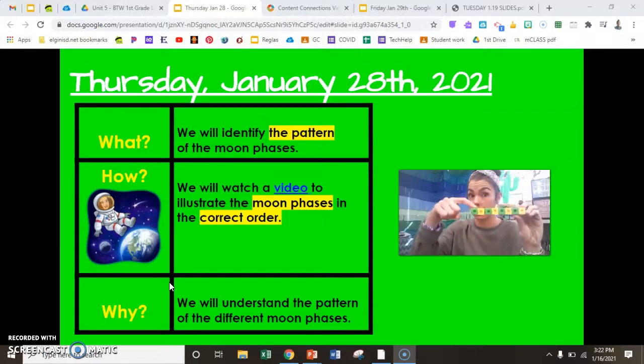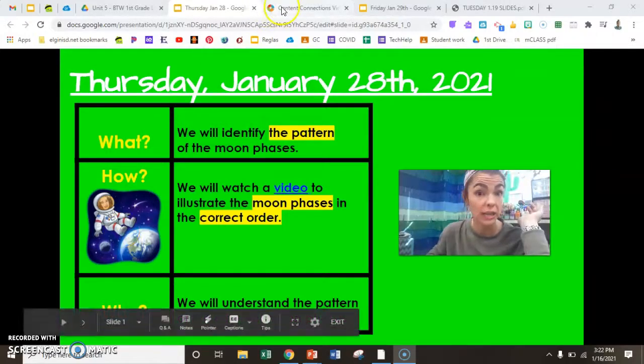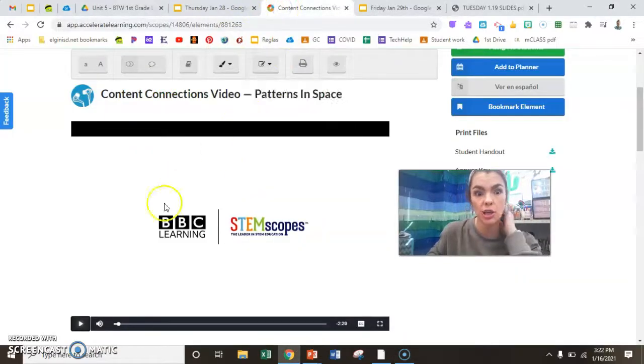Green, yellow, green, yellow, green. We're going to learn the moon pattern, so you can look up at the sky and predict what comes next in that pattern. Are you ready? First video. Eyeballs on, looking at your screen, so we're ready to learn the pattern. Here we go.